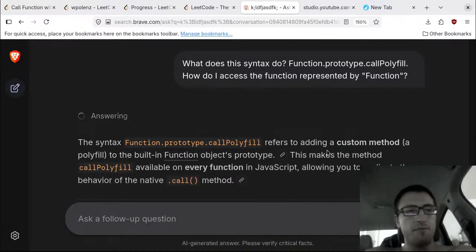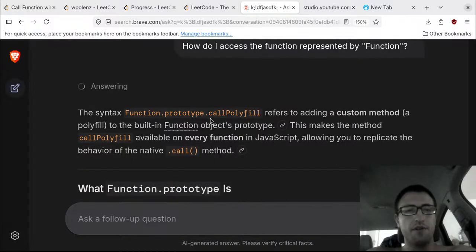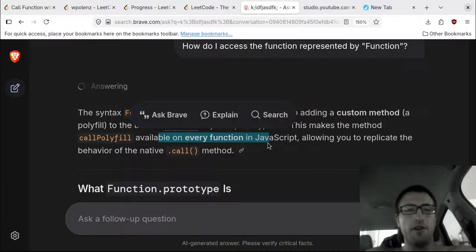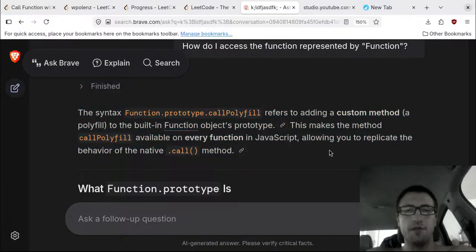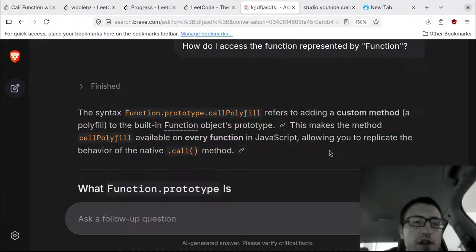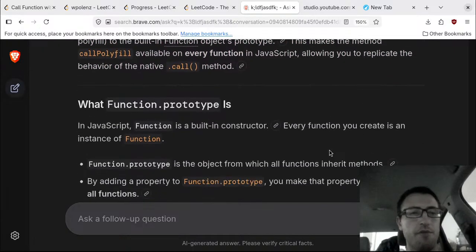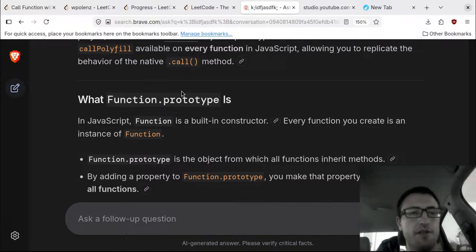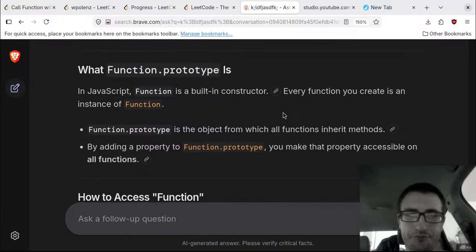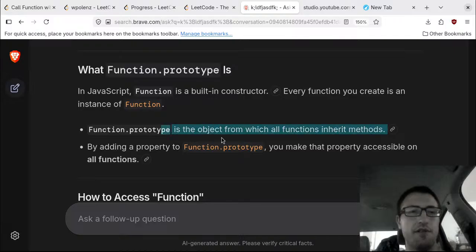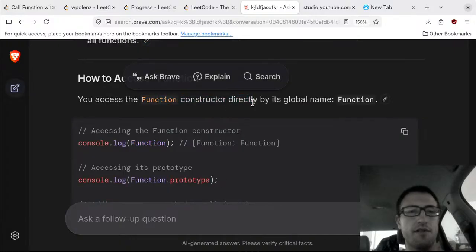Adding a custom method to the built-in function object's prototype. The method call polyfill is available on every function in JavaScript. Wow, okay. Allowing you to replicate the behavior of the native call function. Function prototype is a built-in constructor. Every function you create is an instance of function. Function prototype is the object from which all functions inherit methods. By adding a property to function prototype, you make that property accessible on all functions.